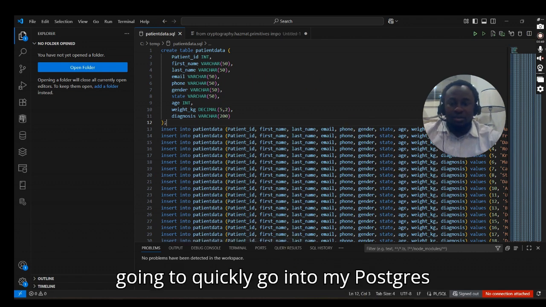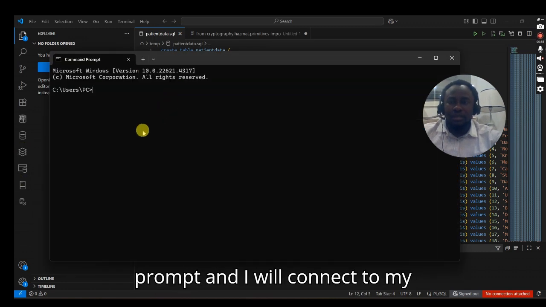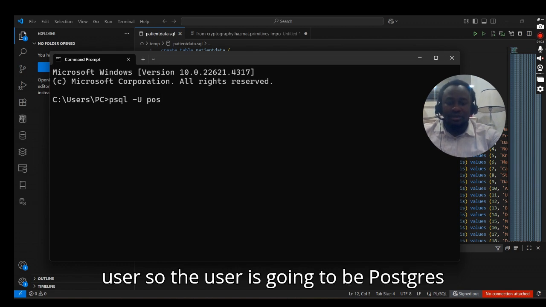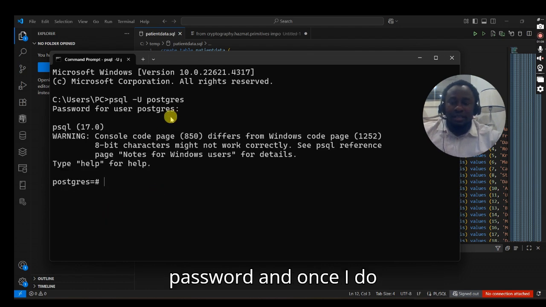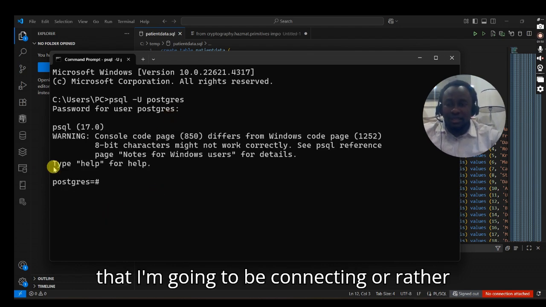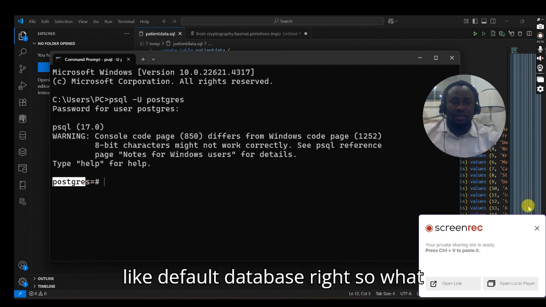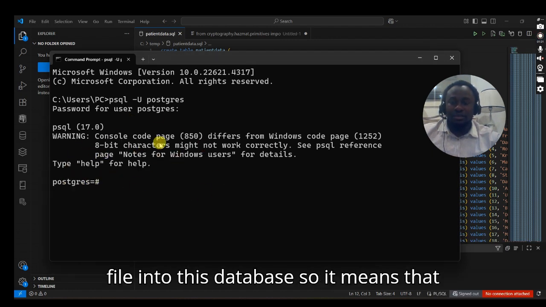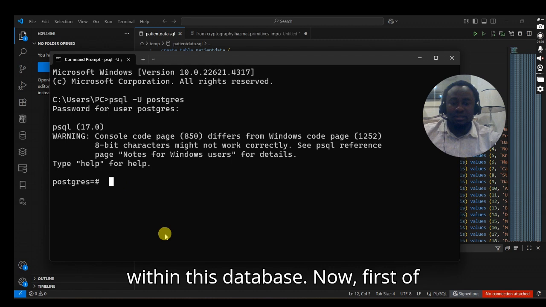Now I'm going to quickly go into my Postgres server. So command prompt, and I will connect to my Postgres server. So psql and my user, so the user is going to be Postgres, which is the super admin, and then the password. And once I do that, I'm already connected into my Postgres default database, right? So what I'm going to do is I would get this file into this database. So it means that the table is going to be contained within this database.